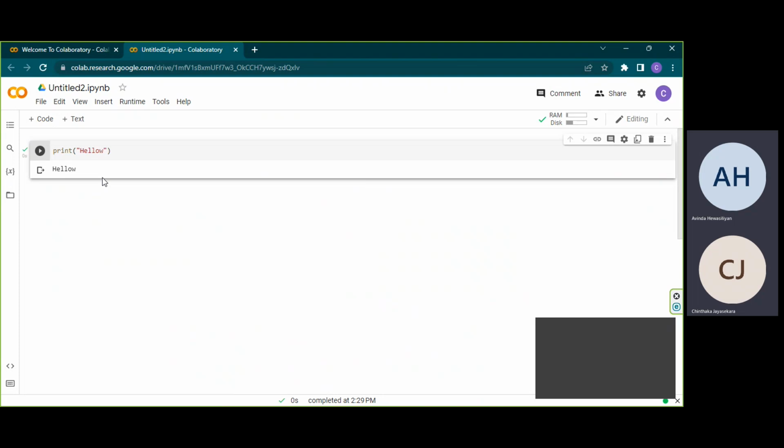See, you will get the output like this. Yes. So are we getting any virtual machine? There is a RAM and disk component. Yeah, they will provide something similar to a virtual machine.